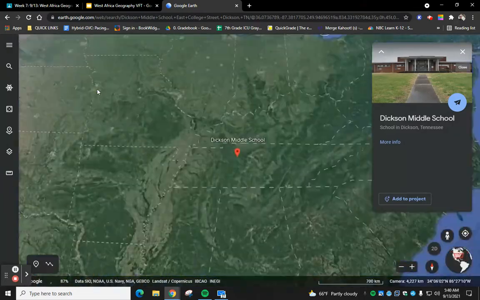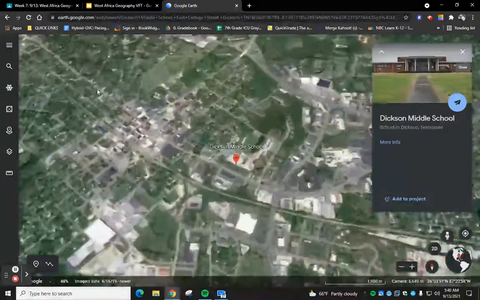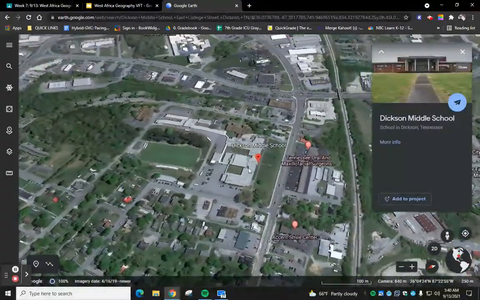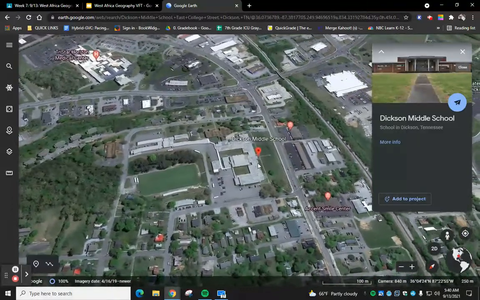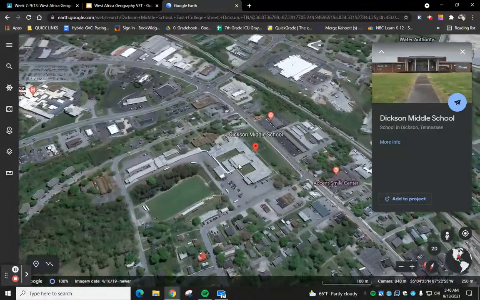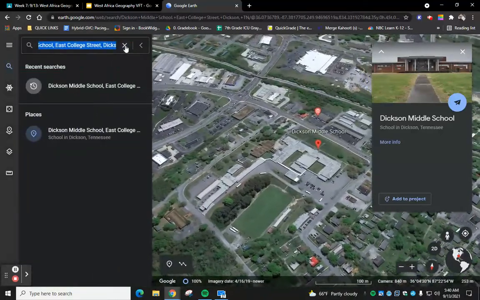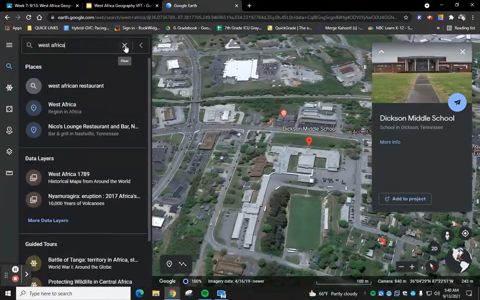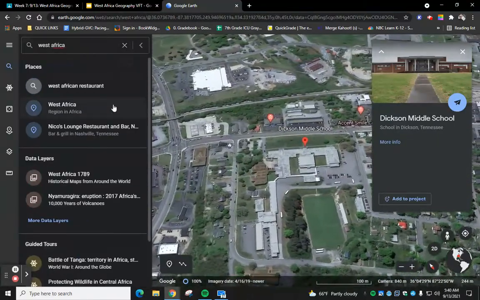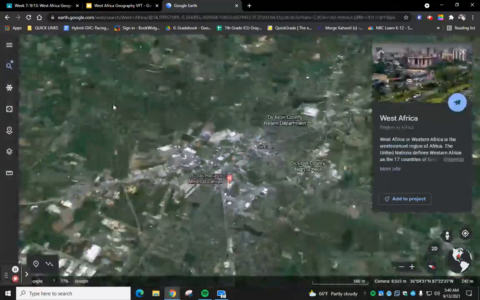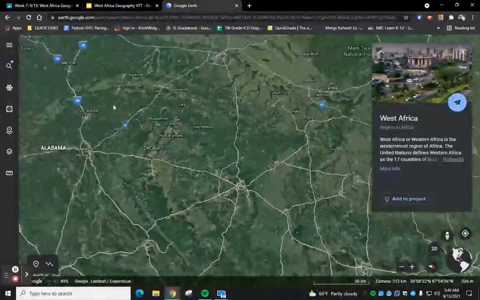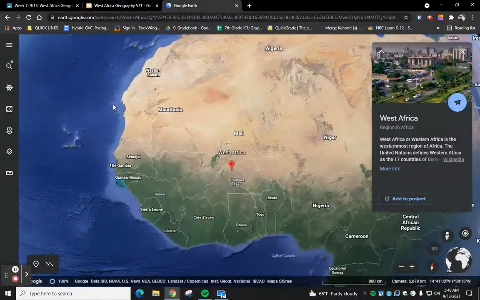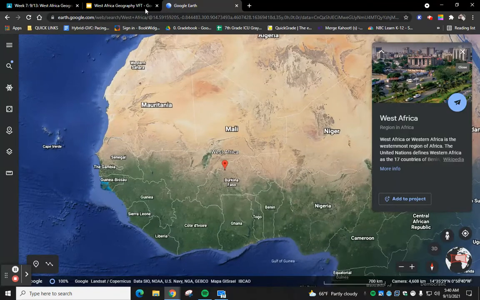We're going to zoom in. Hey, look, Google Earth. It's our school. Okay, look. All right, so this is where we're starting. Then next up, we're going to go to West Africa, region in Africa. Then we are zooming out, zooming way out. Okay, so now we're over to West Africa.